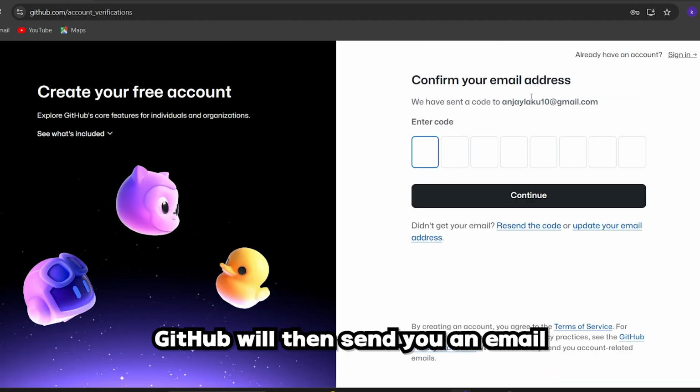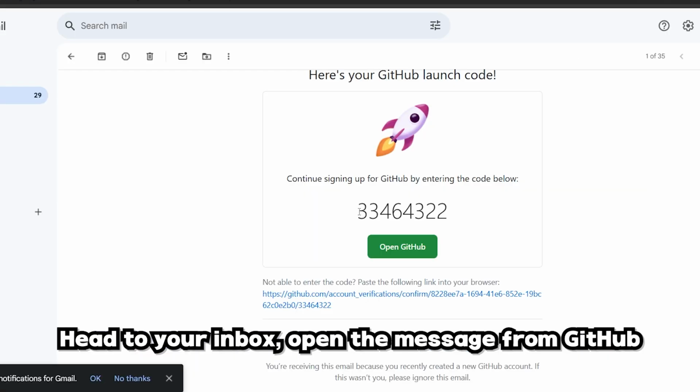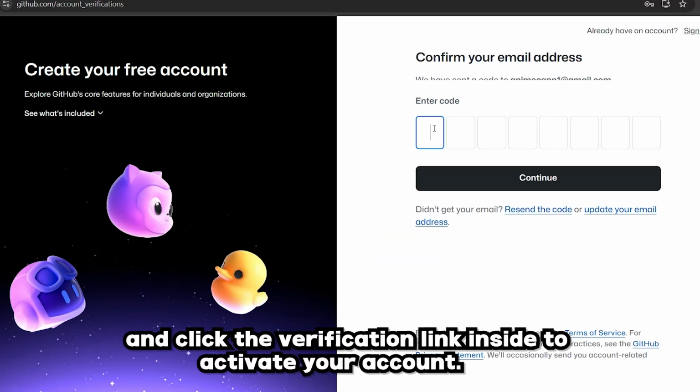GitHub will then send you an email. Head to your inbox, open the message from GitHub, and click the verification link inside to activate your account.